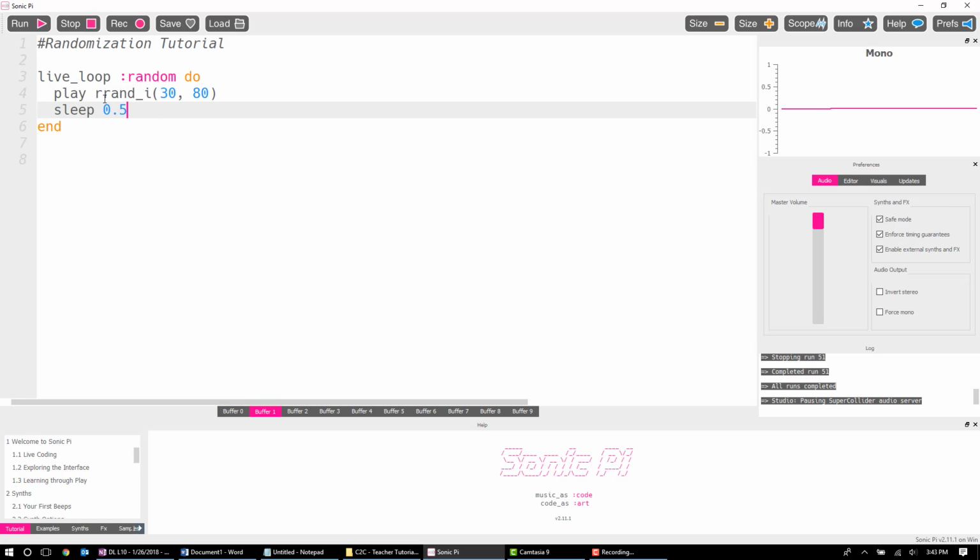From here on out, let's just focus on randi. Any command in SonicPy that we've learned that has a number value associated with it, whether it's play or sleep or amp or pan, it doesn't matter. Anything that has a number associated with it, you can pull a random number from a range using rand or randi. To illustrate this, let's keep this at play 50 or something.